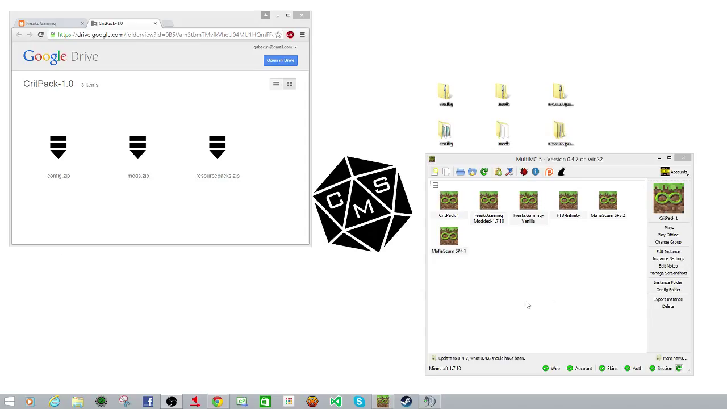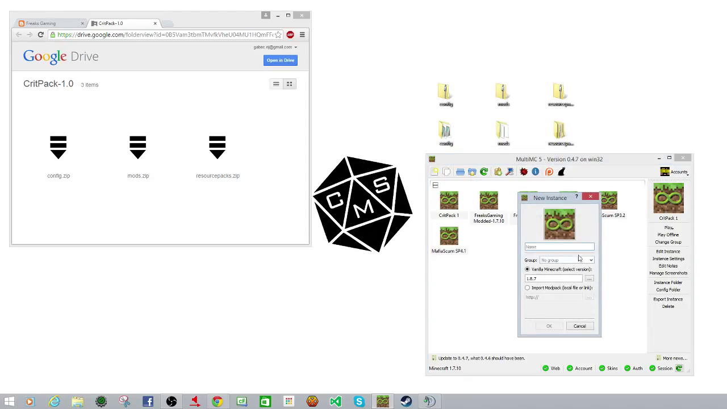What I'm doing here to start off with is having MultiMC open, and I'm going to click the button here to create a new instance. The new pop-up asks you what you want to name it. We'll call it Anytime-1. We can skip the group for now, and that's for a different time.